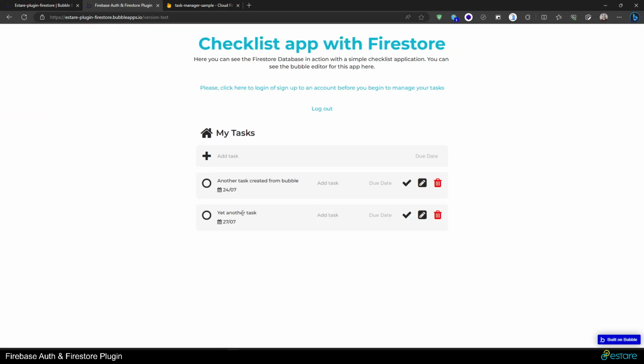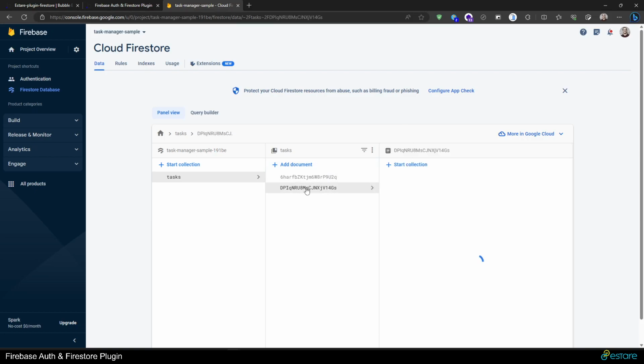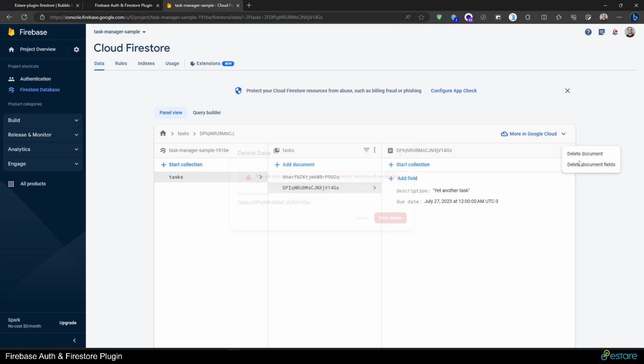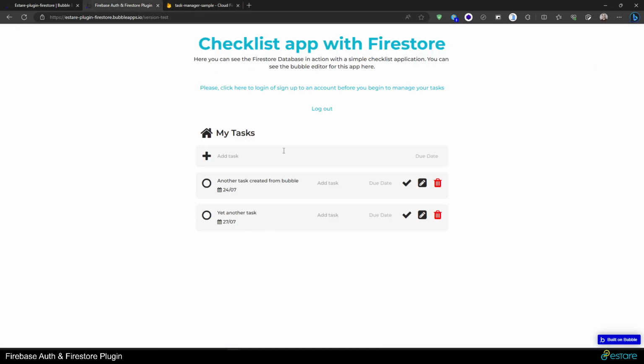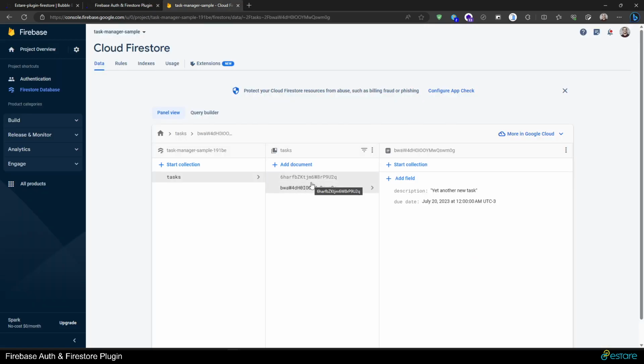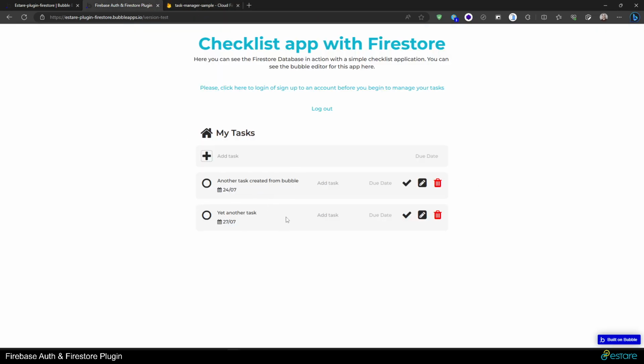And when you do that, the yet another task, if I delete it, where is it? Yet another task, so I'll delete the document, and it won't reflect in my front end. If I try to update here or add another task, so let me do yet another new task and try adding it here. It also will not reflect the data here, but it will be in our Firestore.